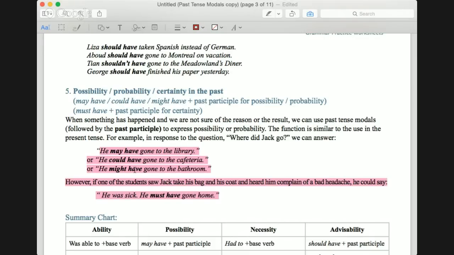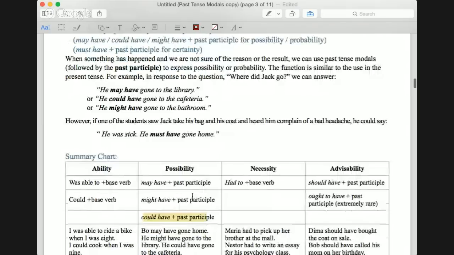He may have gone to the library, or he could have gone to the cafeteria, or he might have gone to the bathroom. However, if one of the students saw Jack take his bag and his coat and heard him complain of a bad headache, he couldn't say. He was sick. He must have gone home.